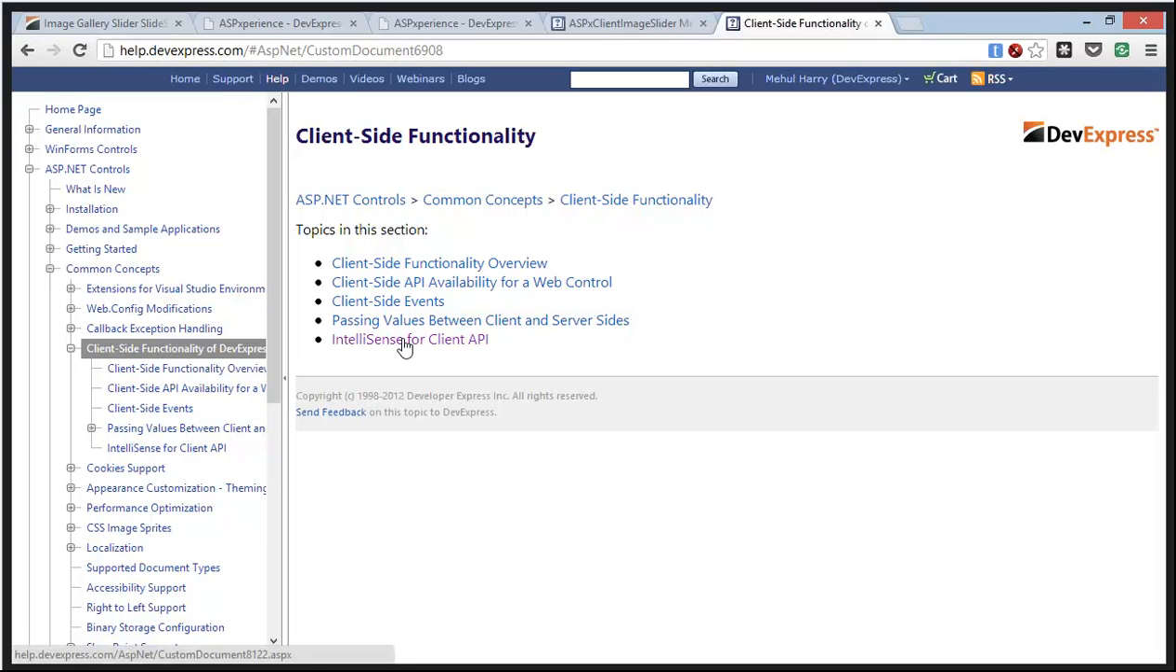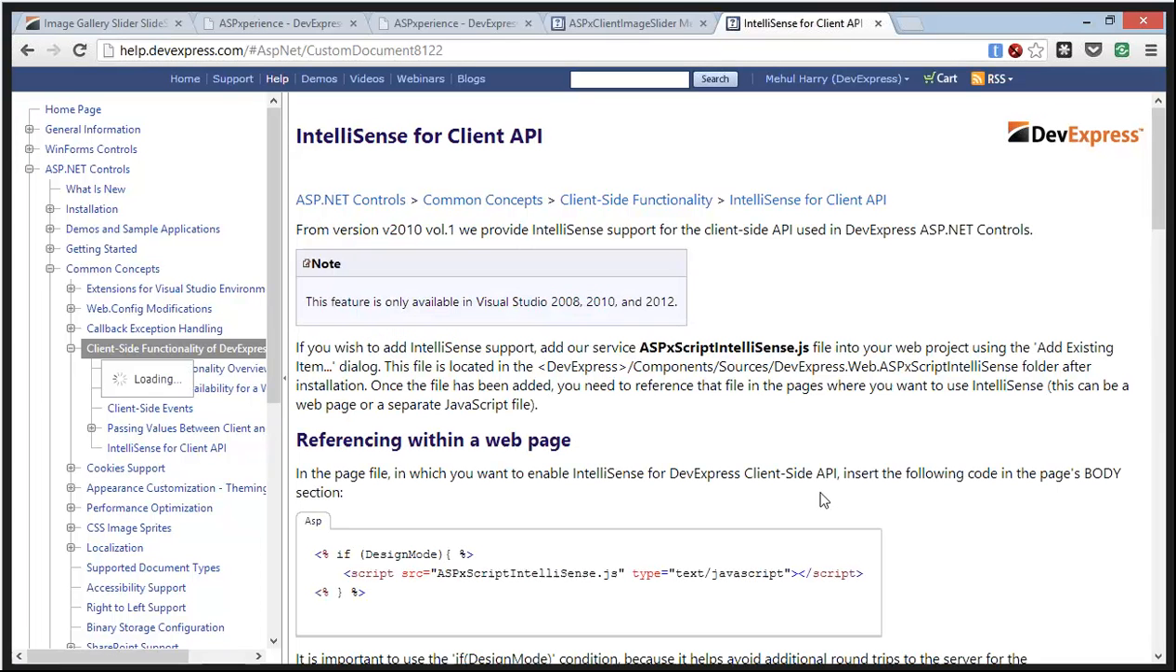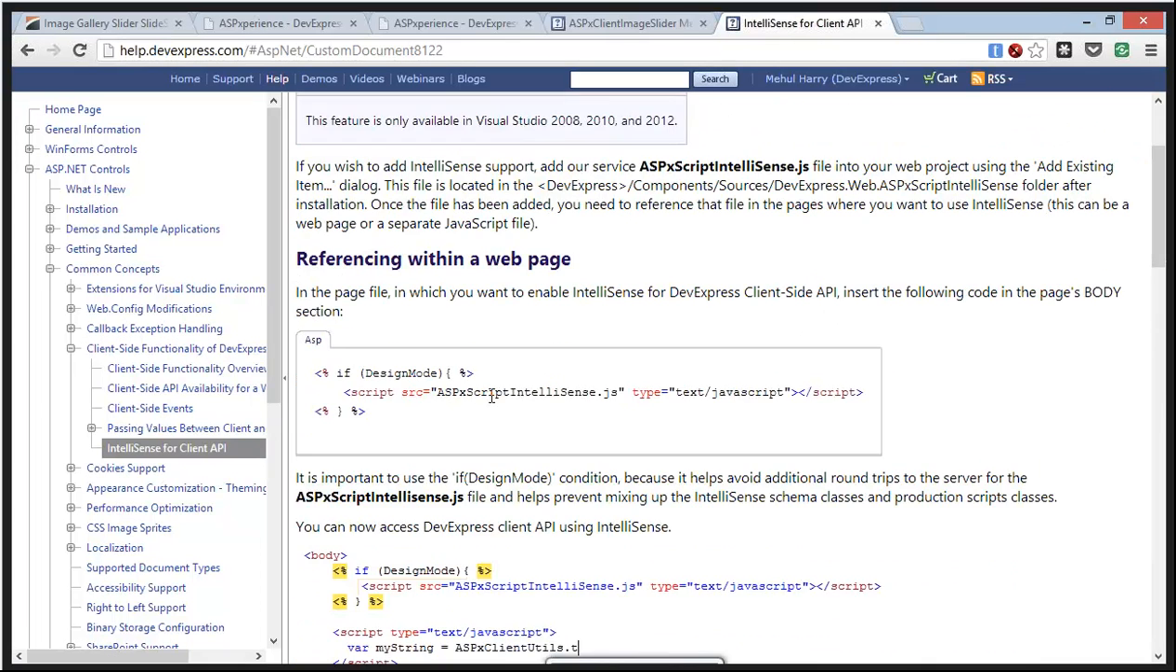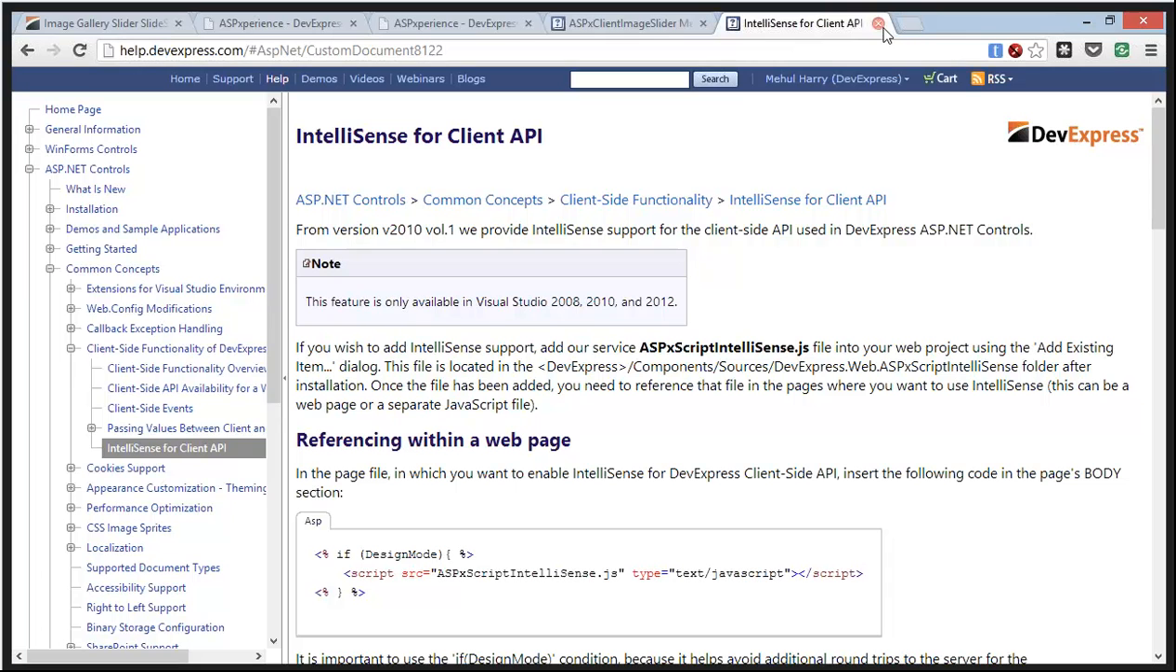And we even provide IntelliSense for all of our client-side API. If we take a look at this topic, there's a file that we provide with all of our client-side products called ASPX Script IntelliSense. But because you don't want to just include this in your project, since it is a big file and it's only useful at design time, we even give you this little bit of code that says, make sure this file is only loaded if you're in design mode. Otherwise, it will ignore this file. It won't deploy it. So there are some very interesting topics that you can learn about by just going to our help file. Okay, enough of that.